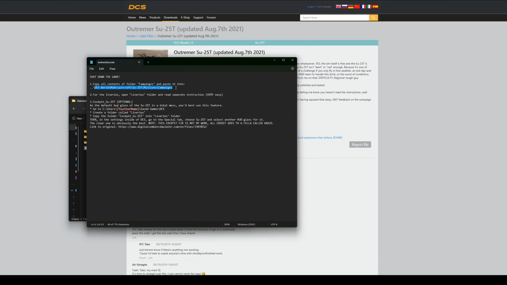Now, this looks like the core installation folder location. This is not the saved games location. Most mods and liveries all go into the saved games folder, but every once in a while, you'll have something that does require to be put into the core installation location. Campaigns and missions are two of them. Those definitely go into the core folder. They don't go into the saved games folder. So we're going to go to the core installation location to put this in there.